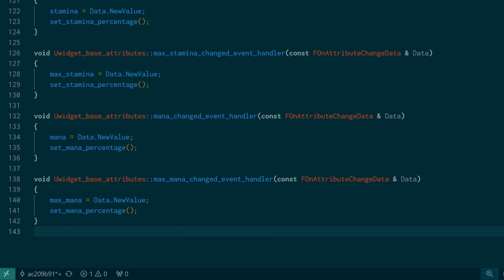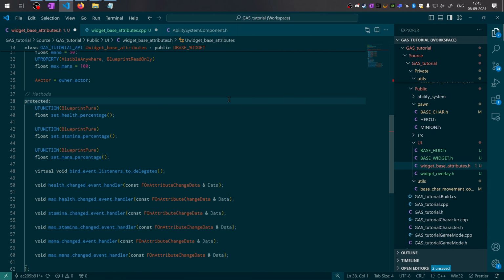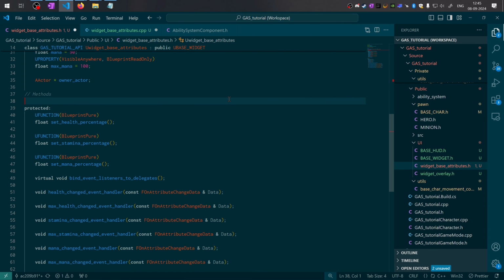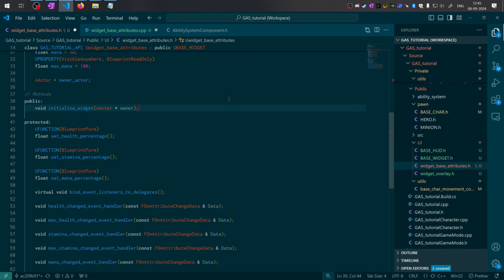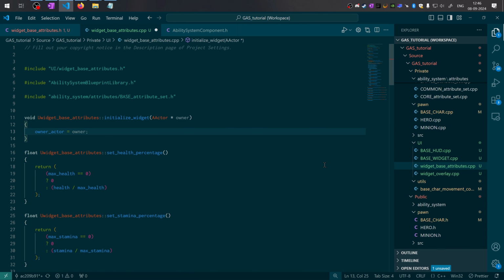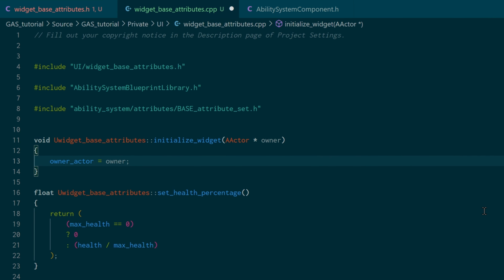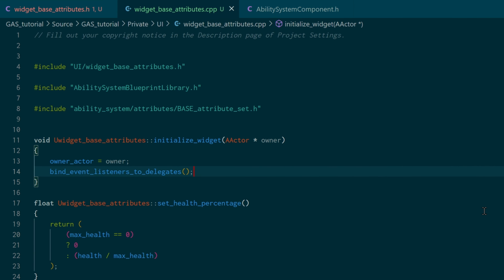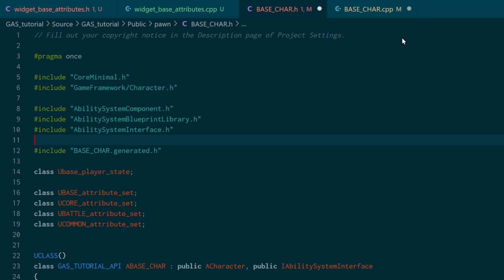So that's really all there is to it, getting a delegate and binding a delegate. And this is part of the GAS boilerplate. So the second half of the step involves initializing this widget. So in a widget base attributes class, declare the initializeWidget method with a single parameter, an actor object pointer. We'll assign the owner actor of this class with the incoming owner and call the bind event listeners to delegates method. So it's now time to implement this widget base attributes for our base character, which will apply to the hero and the minion as well.